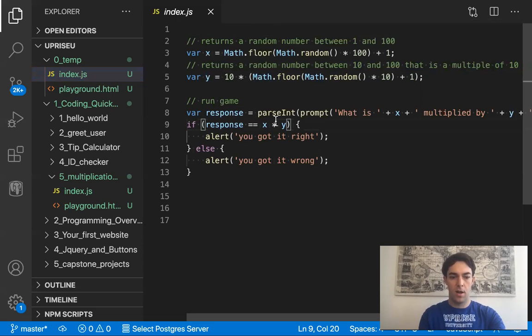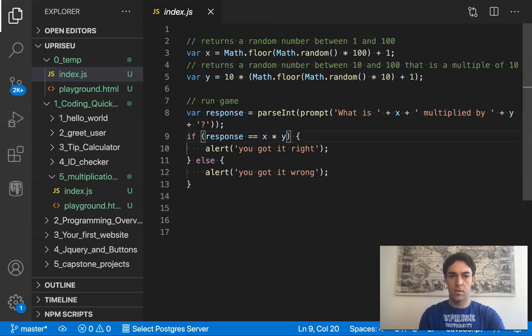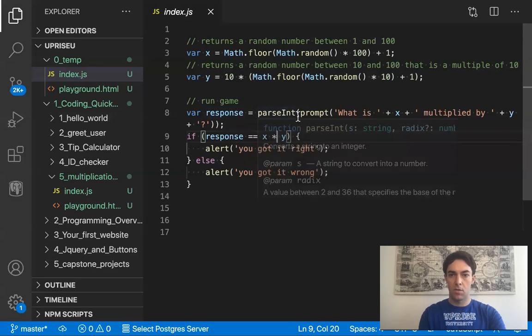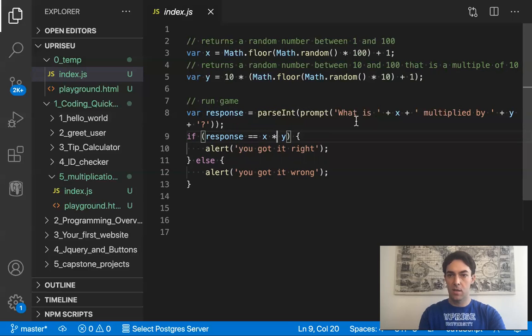Down here, if you press Option plus Z, that just changes the view so you can see all the code here. So this is just running the game. The first thing it's doing here is asking the user what is x from up here multiplied by y from here.